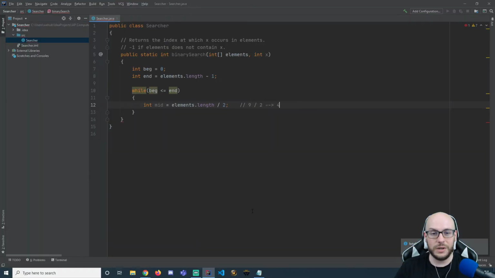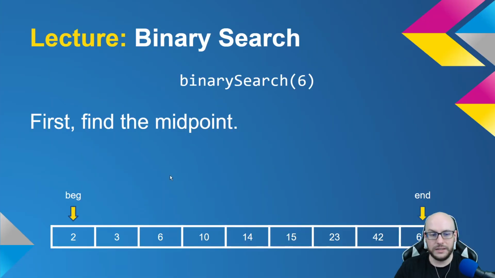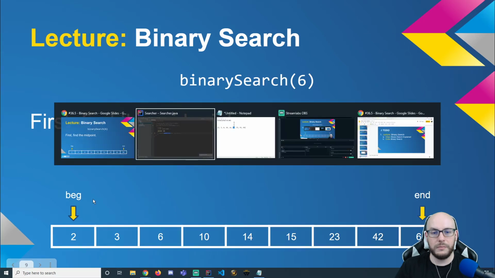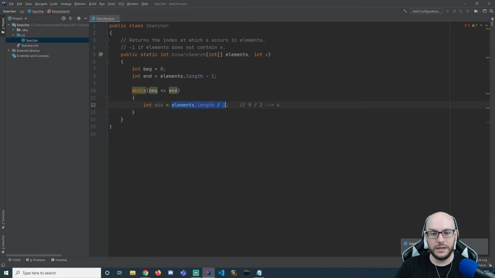But I don't want to base this on length because then we're talking about the whole array. I want to base it on these markers, beg and end, because as we saw in our visual, those things kind of approach each other. Whenever we're cutting the array in half, these things are getting smaller and smaller. So reference this based on beg and end.